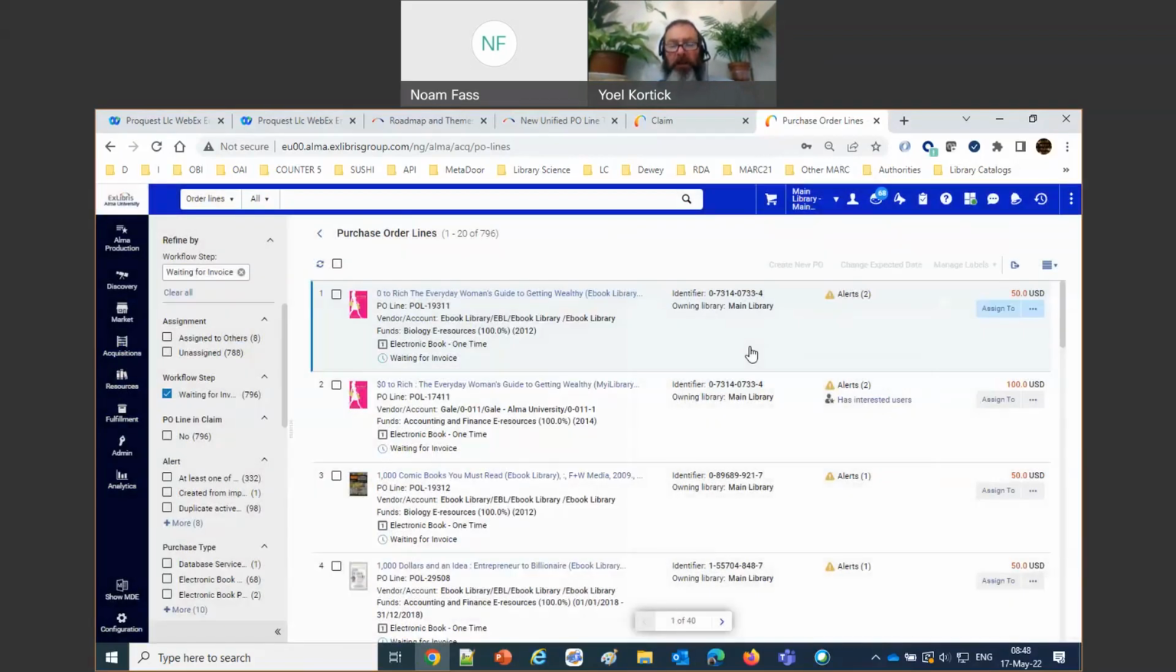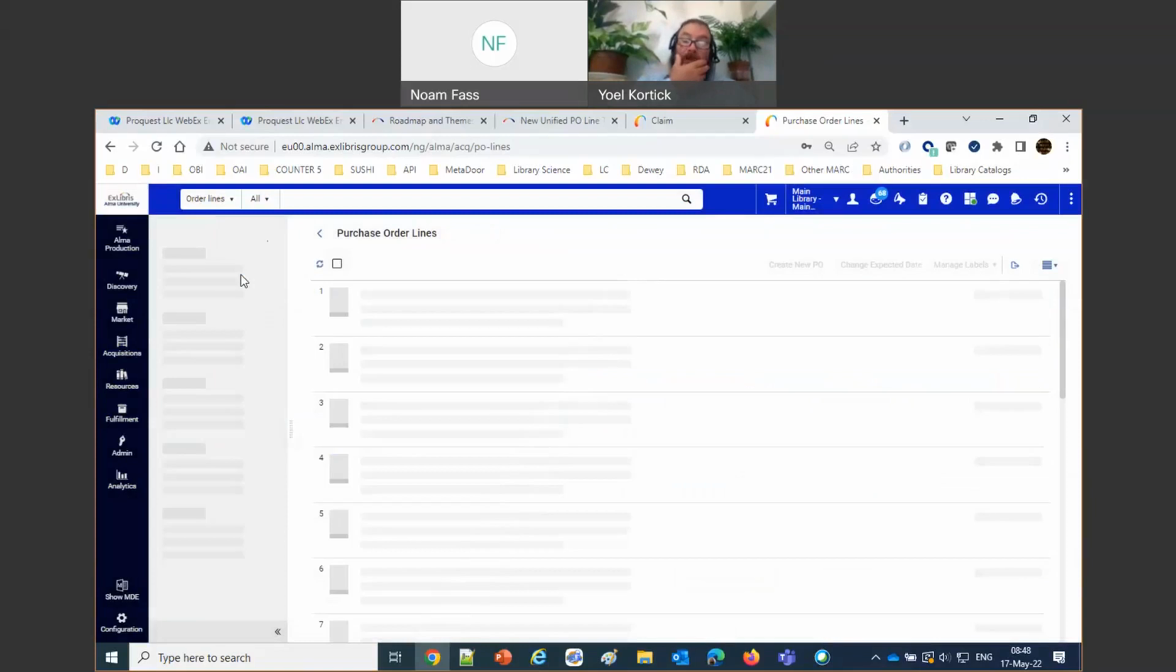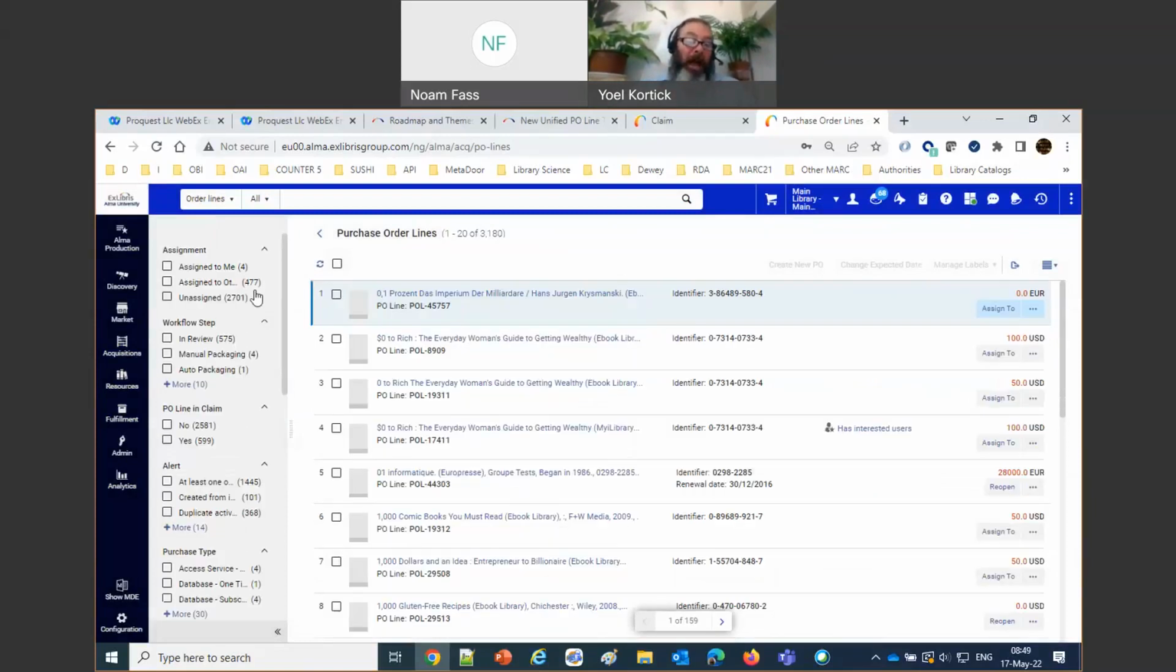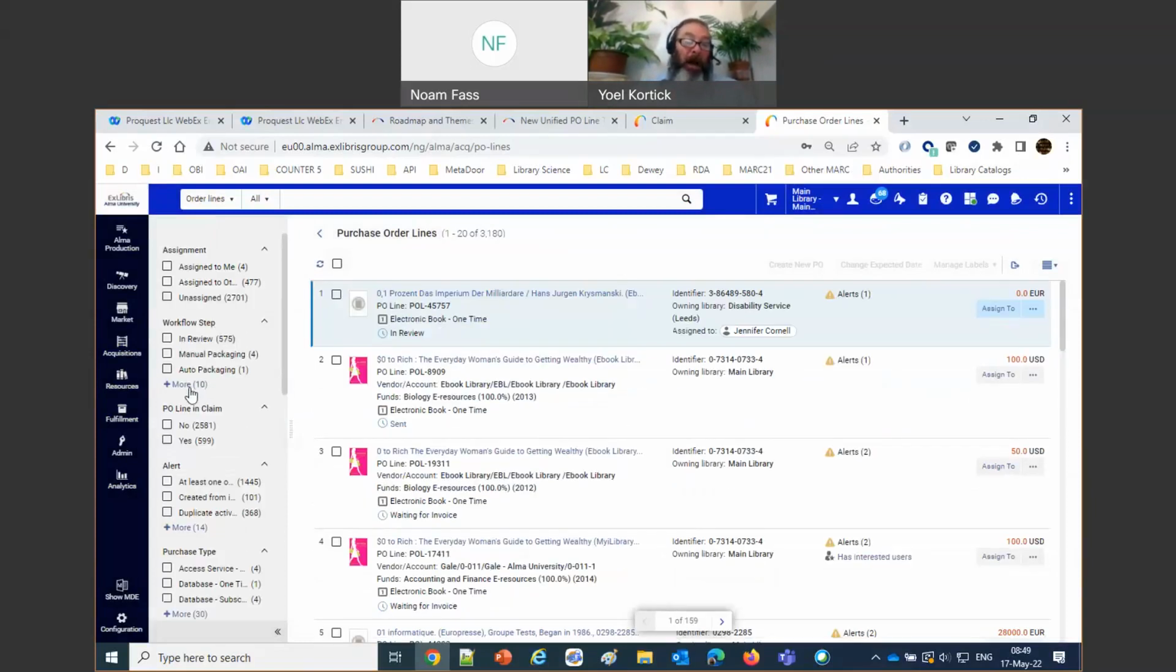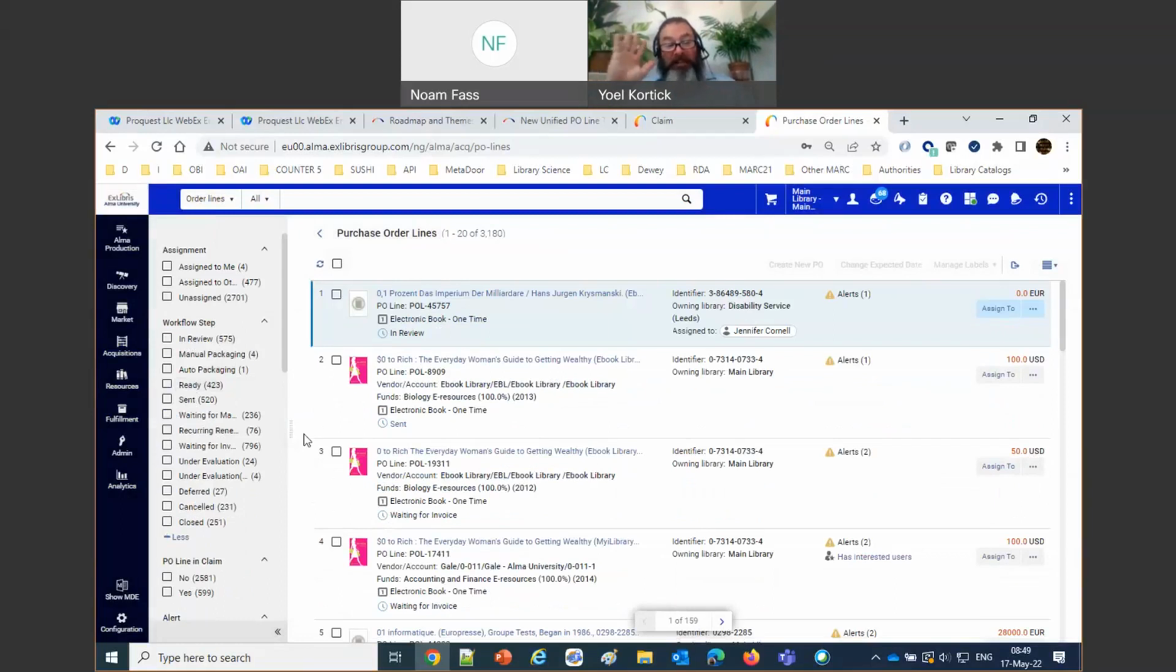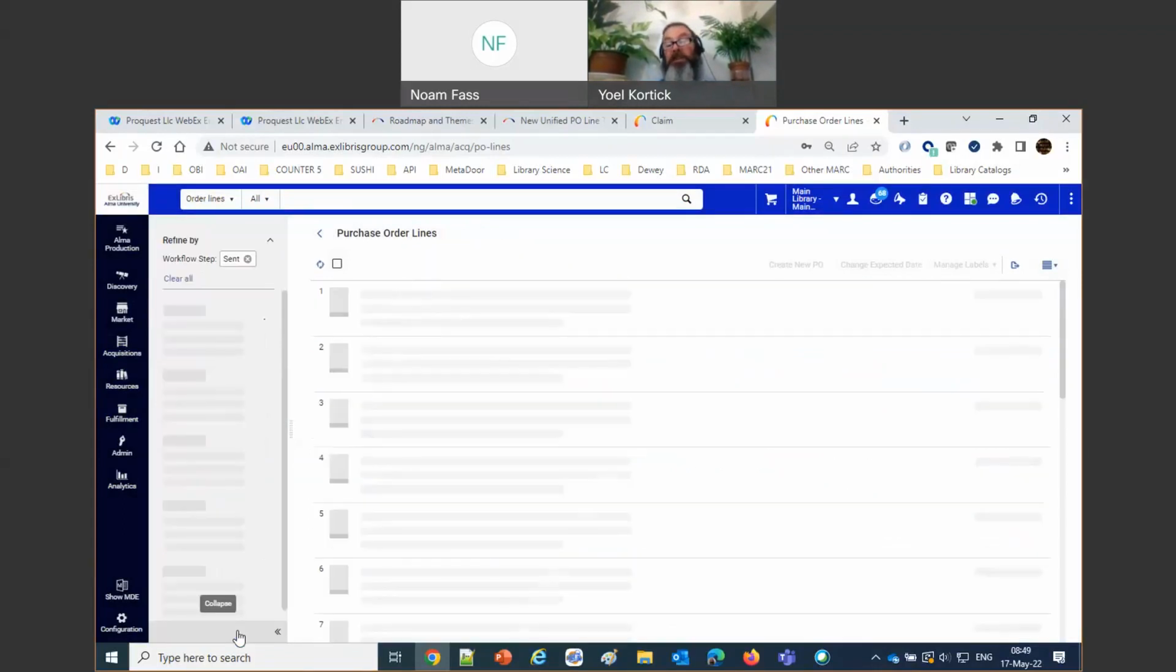Correct. Somebody else says, could you filter POLs not received? If we wanted to get all POLs which were not received, we could do that via the workflow step. I don't think we'd want everything not received, because not received would also include those in review, which we're not even expecting to be received. We could get everything that's sent. Once it's received, it becomes waiting for invoice, so we could get everything which is sent. This is everything which is not received.